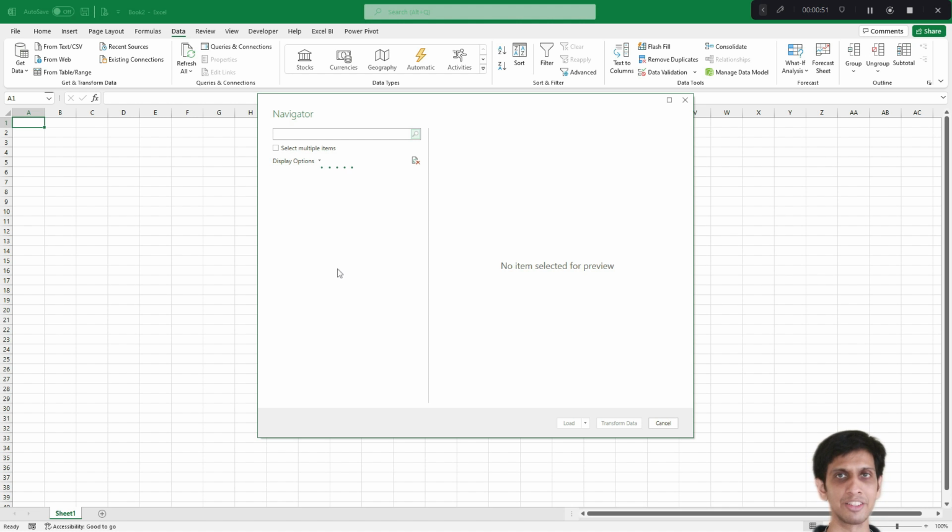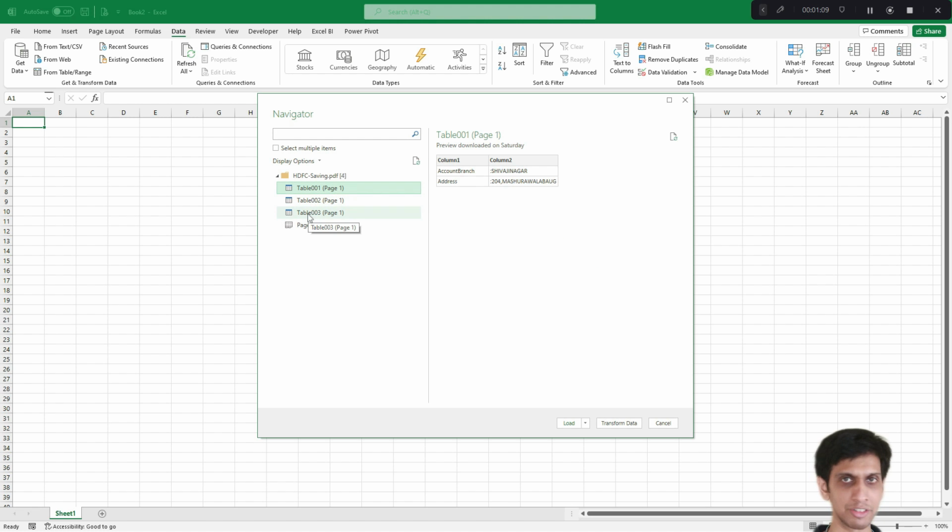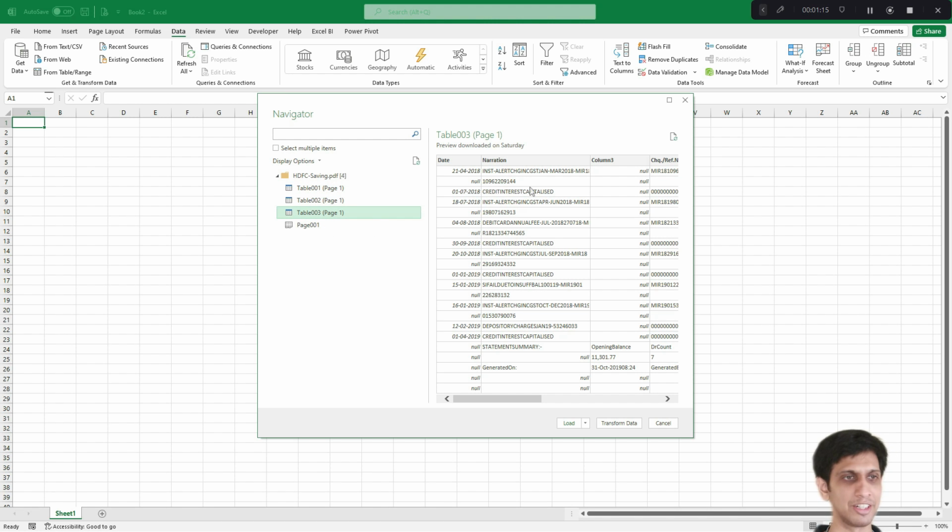Okay, now you can see on the screen Power Query preview has opened. So it is scanning the PDF file. Let's wait for this. Okay, so now let's try to analyze what data it got. Okay, multiple table it tried to extract. So let's say I think last table must contain our data. Yeah, it's containing.